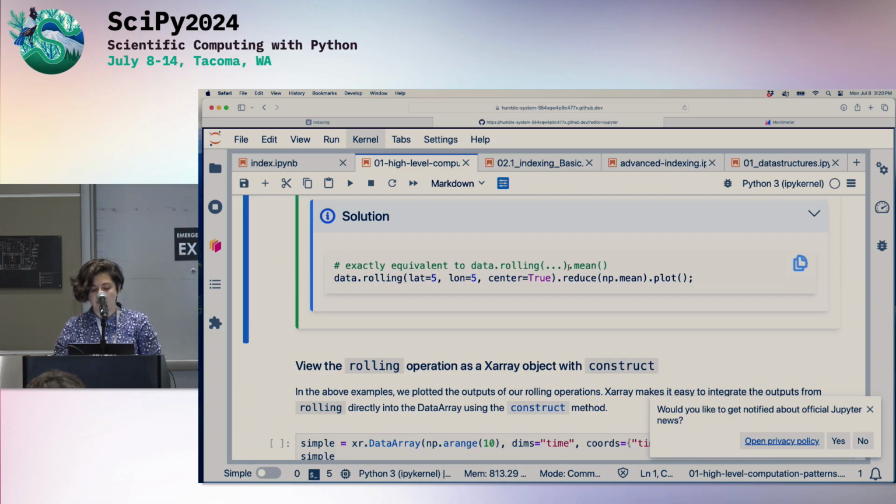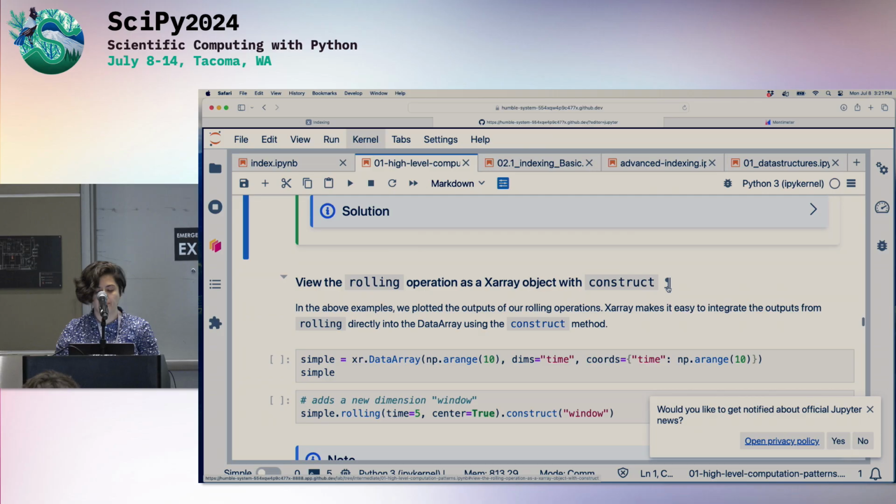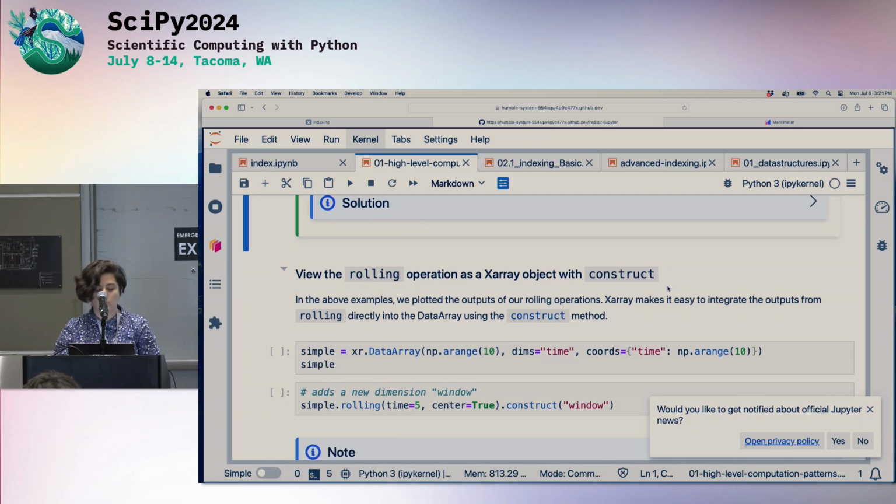So technically, we could have used mean because it was one of the supported functions already. But if you wanted to use reduce to apply that mean, that's how it will work. We say reduce, and then we apply np.mean, and then we created a plot. So that's how rolling works.